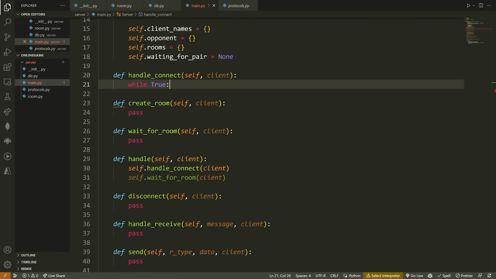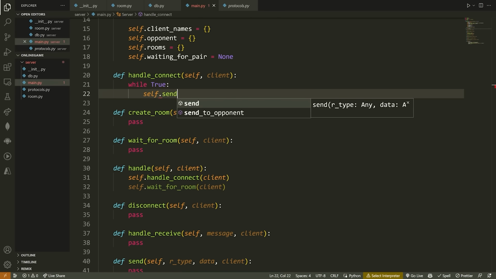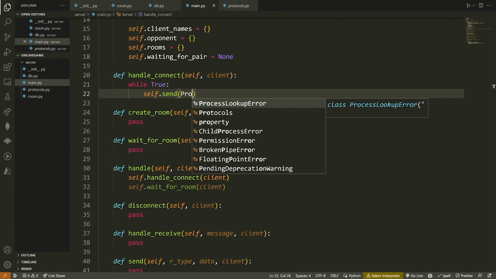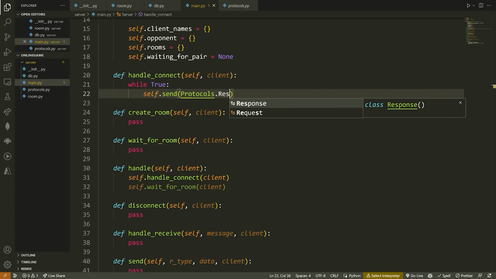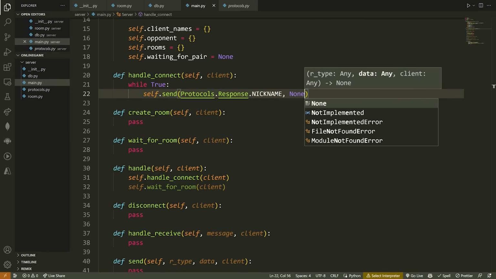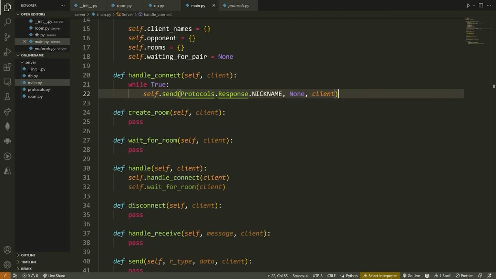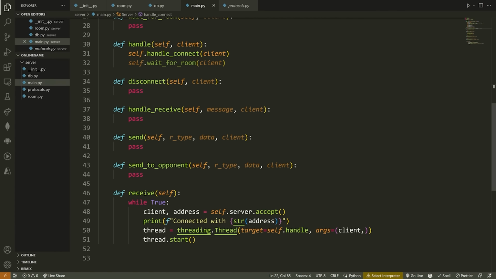So we're going to say while true, and we're going to say self.send, and we're going to send the protocols.response.nickname. Okay, we're going to send no data, and we're going to send this to our client. Now, if we look at send to make sure this is clear, we take in an R type, which is a request type, data, which is the data we want to send with that request, and then the client we want to send this to. That's what we're doing with send.